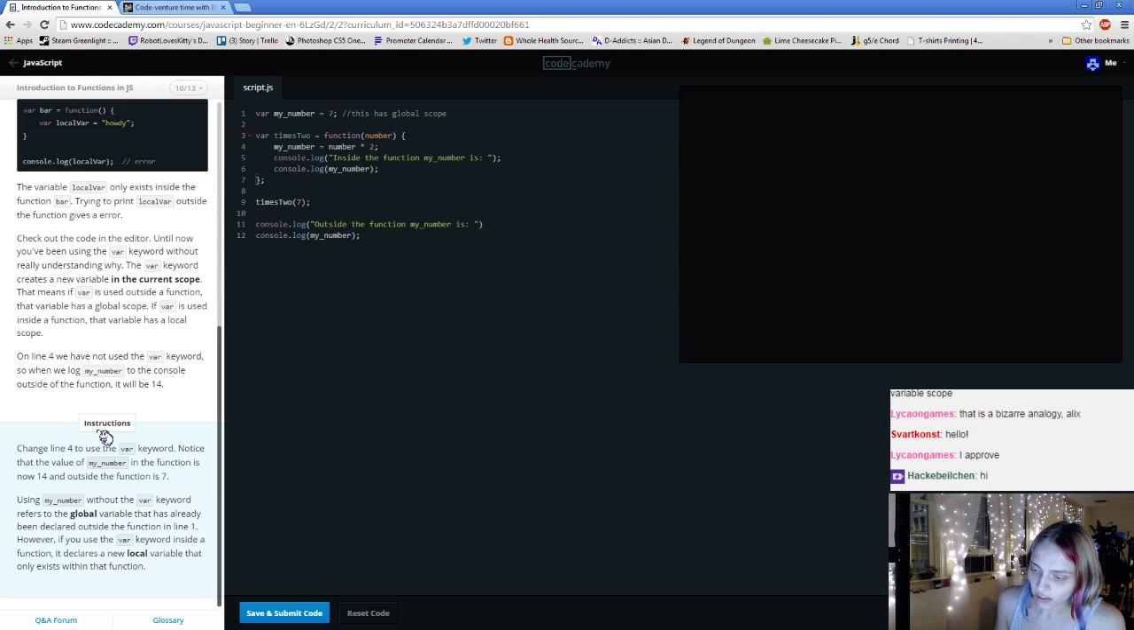Instructions. Change line 4 to use the var keyword. Notice that the value of my number in the function is now 14. And outside the function, it's 7. Using my number without the var keyword refers to the global variable that has already been declared outside the function in line 1. However, if you use the var keyword inside a function, it declares a new variable that only exists within the function. So you can have two variables called my number. Yep. But if you don't declare one, it'll look for another variable with that name unless you declare it. Okay, no, that makes sense.